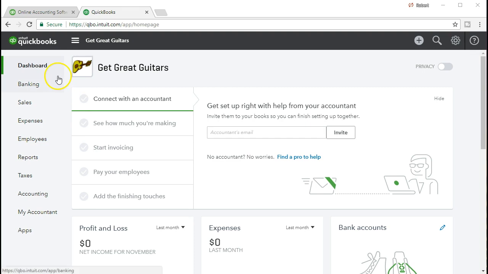Here we are on the QuickBooks Online dashboard. We will be continuing with the Get Great Guitars problem. If you've been continuing with us, that's great. If not, that's okay. We're going to be entering the purchase of furniture. As is typically the case with QuickBooks, there's a couple different ways that we can do that. We're going to do this by entering this into the register.